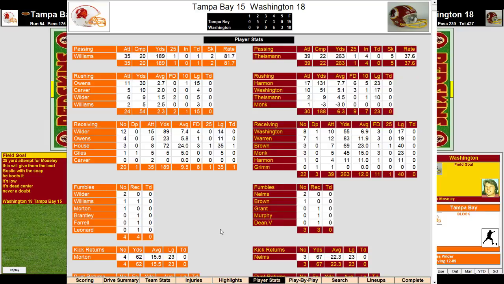Tampa Bay really couldn't get anything going on the run game. 24 carries, 54 yards. That's only good for 2.3 yards. Leading rusher, Owens, 30 yards on 11 carries. For the Redskins, Harmon, 17 carries, 131 yards. Washington, 10 carries, 51 yards. In total, for the whole Redskin team, 30 carries, 188 yards, 6.3 on the ground.